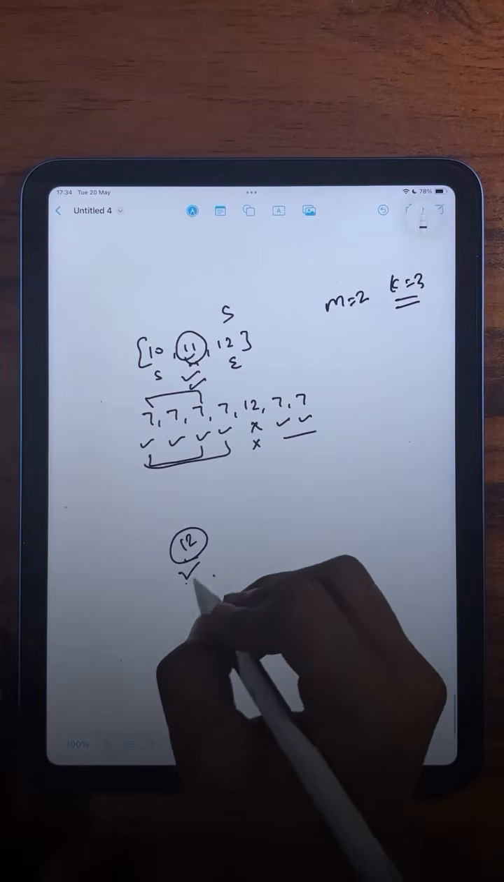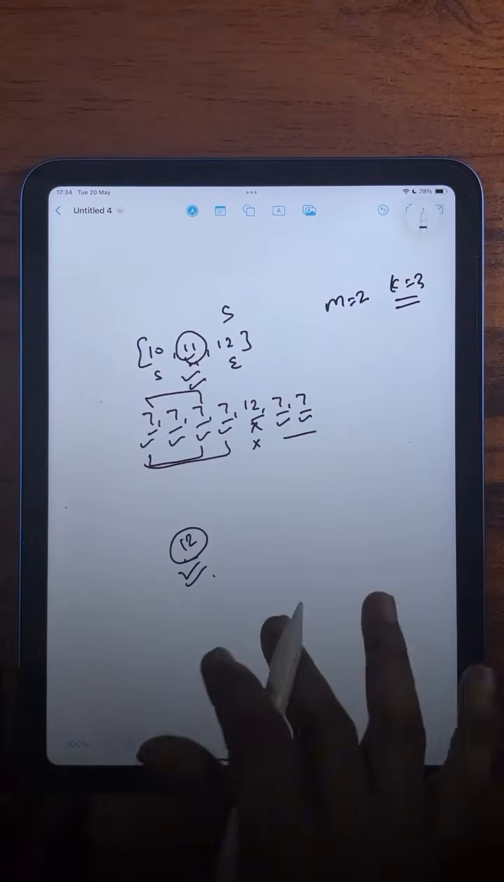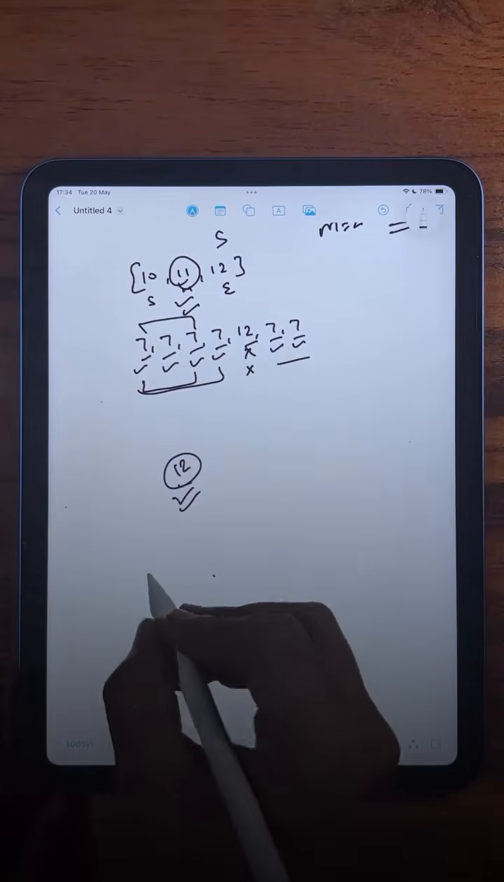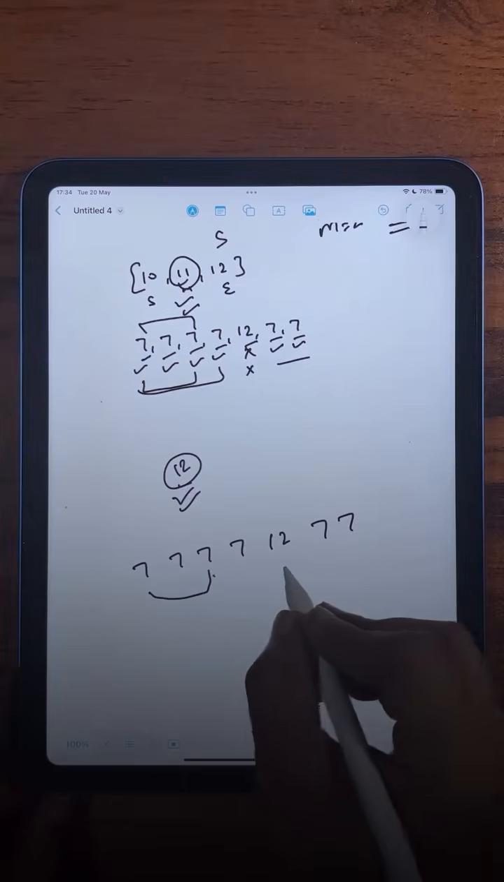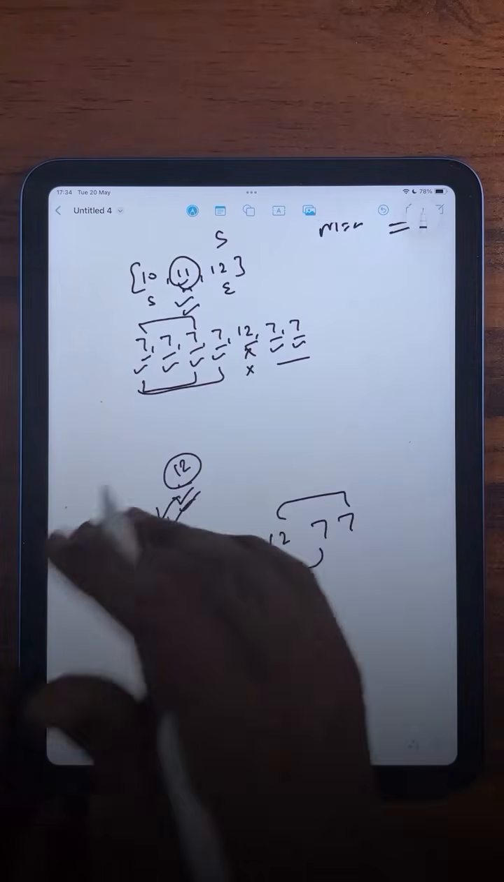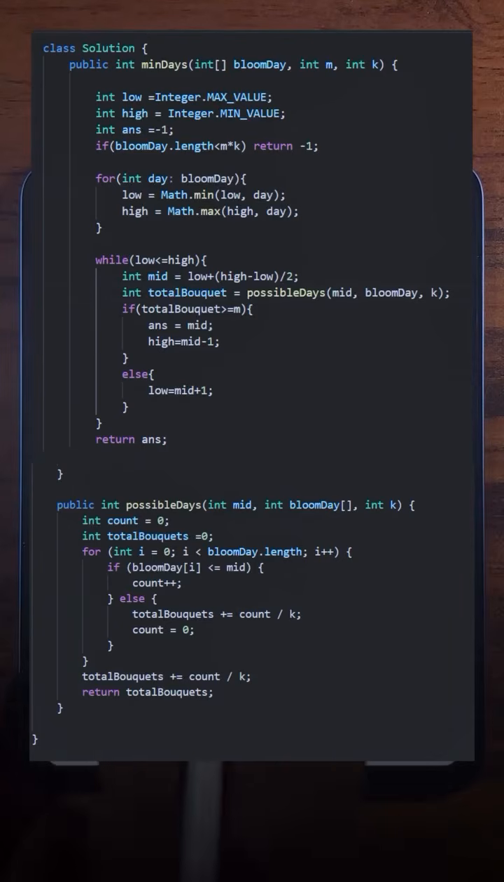Now on the 12th day, all the flowers will bloom. So when I have all the bloom flowers, I can take consecutive flowers from any side. Suppose I can take these 3, I can take these 3, I can take any 3, and in that case 12 is going to be my answer. And that's how we are going to code the entire logic.